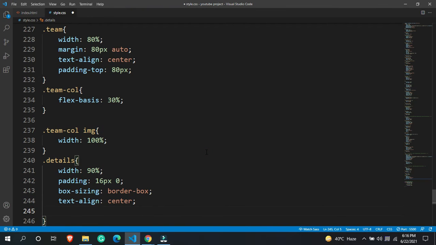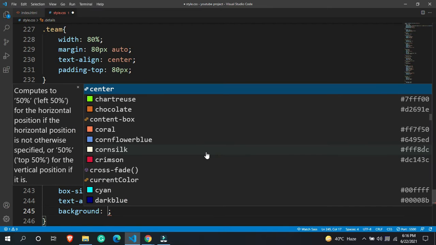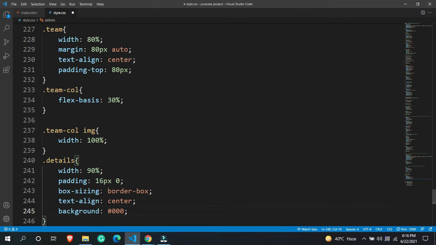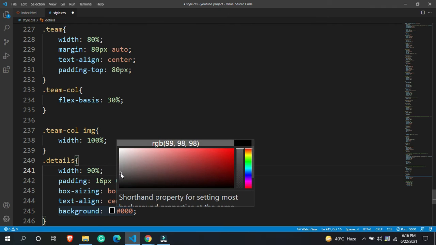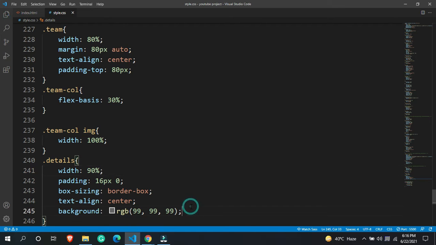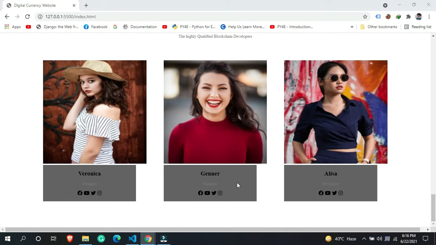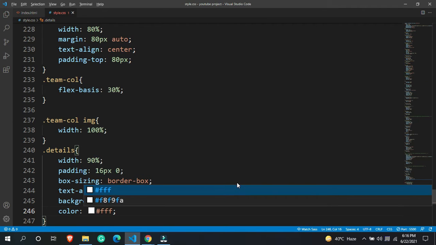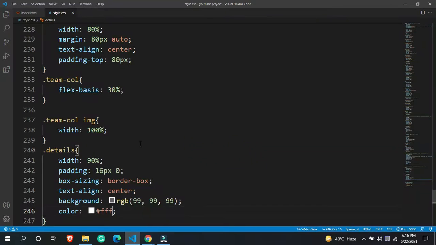Then after that, I'm going to give some background over here. So let's say we are building, let's say 000 over here. Inside this background, I want to give a very normal background. So let's come up over here and grab some background. Let's say I want to give this background, and that's enough. So here you can see this is the background we are getting. Then after that I want to change the color, and that is going to be white. So totally white, we are getting totally white color over here.